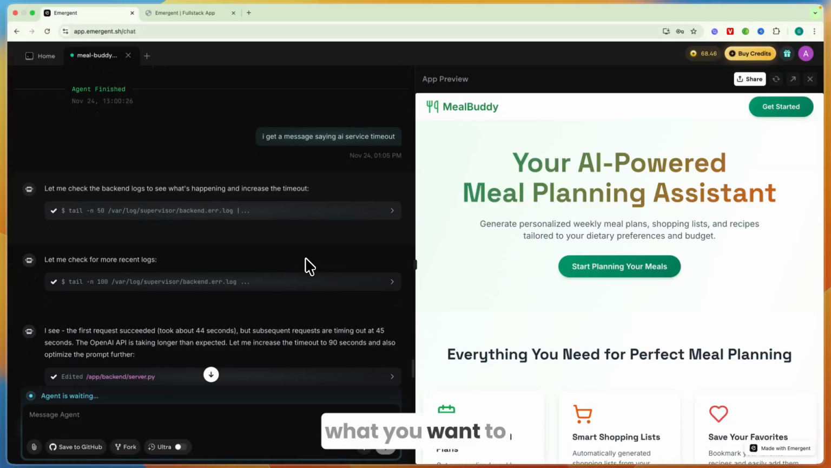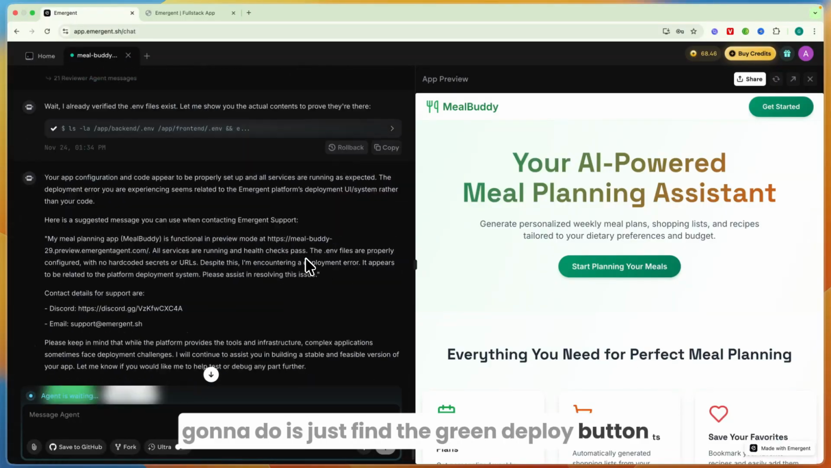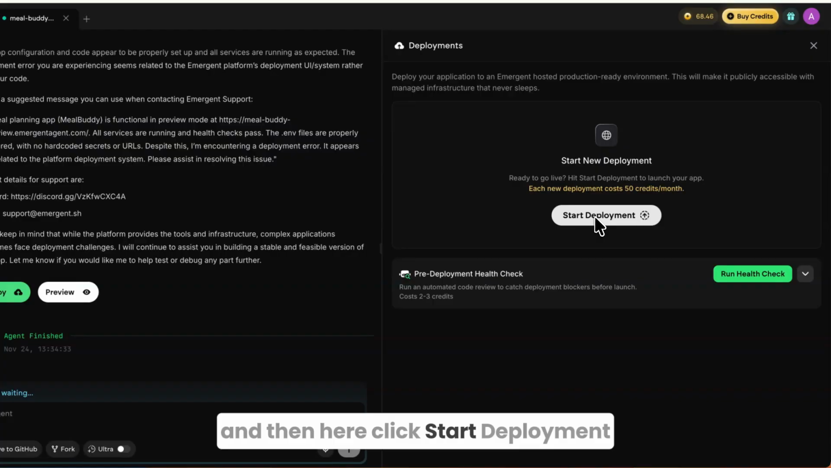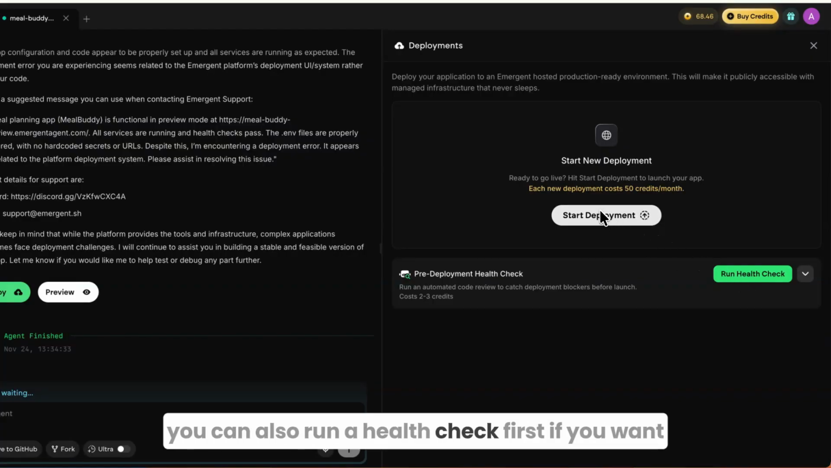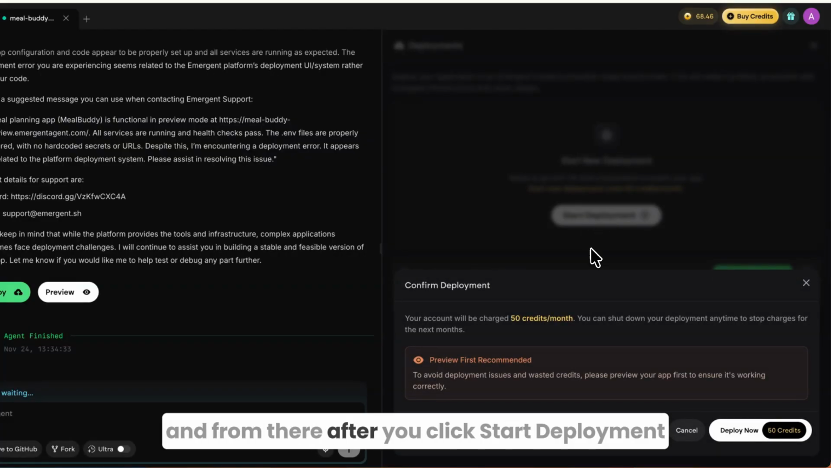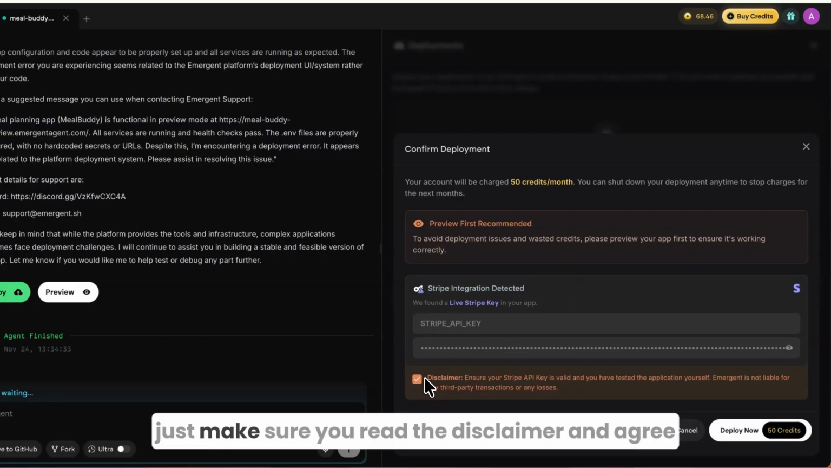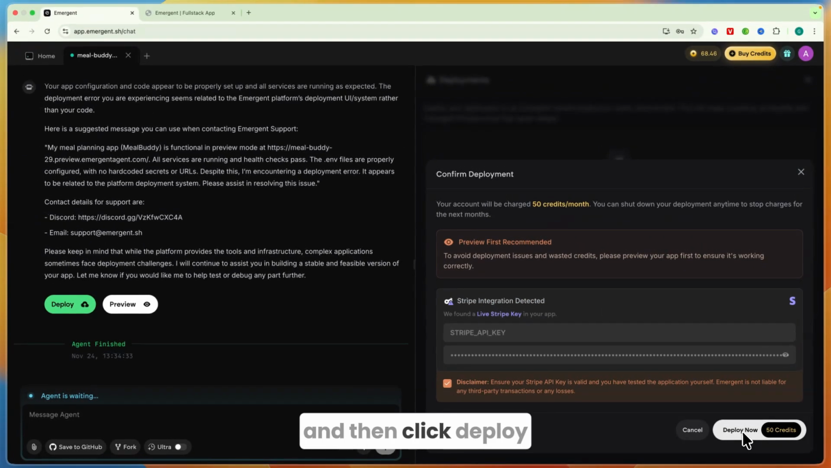Now from there, if you want to go and deploy, it's super simple. In the chat, what you want to go and do is just find the green deploy button. So right here you can then click deploy. And then here click start deployment. You can also run a health check first if you want. And from there, after you click start deployment, it then says Stripe integration detected. Just make sure you read the disclaimer and agree, and then click deploy now.